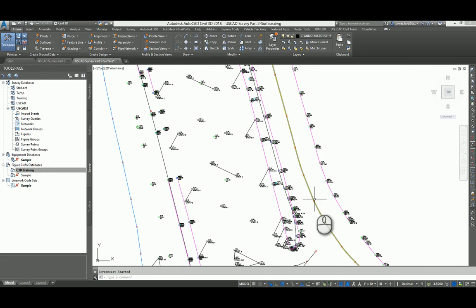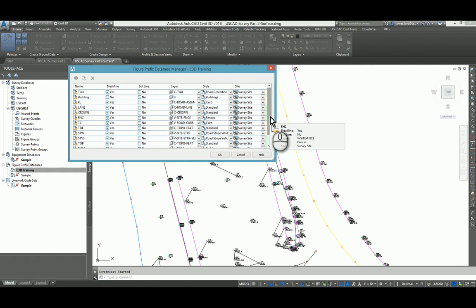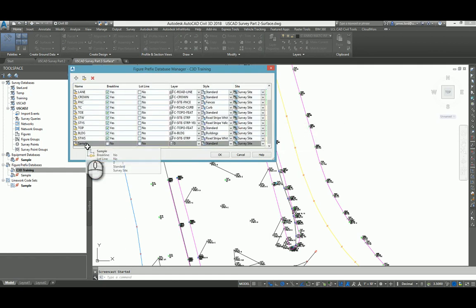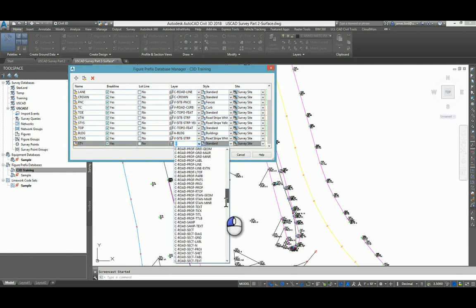So let's just say I wanted to draw the centerline of the roadway like this one. I would go to manage prefix database, and click on the little plus symbol, and whatever my code is for my striping, I'm going to say ST yellow, and then I'll say yes, draw it as a break line because I want it to be in 3D because I'm going to make a surface out of it, and then I would put an appropriate layer for it. So let's go to the V for survey designator, and I'm going to do striping and yellow.